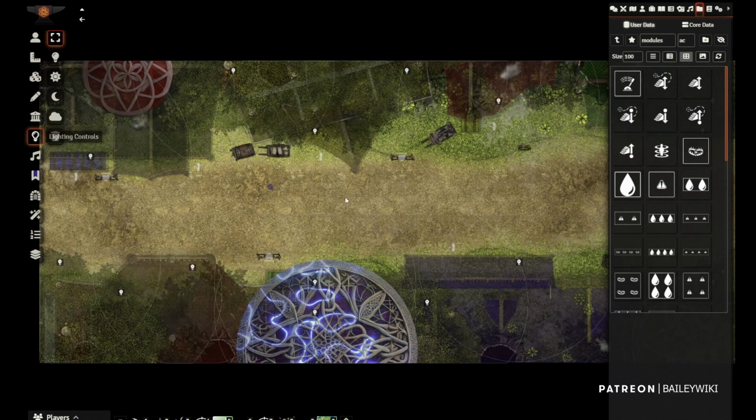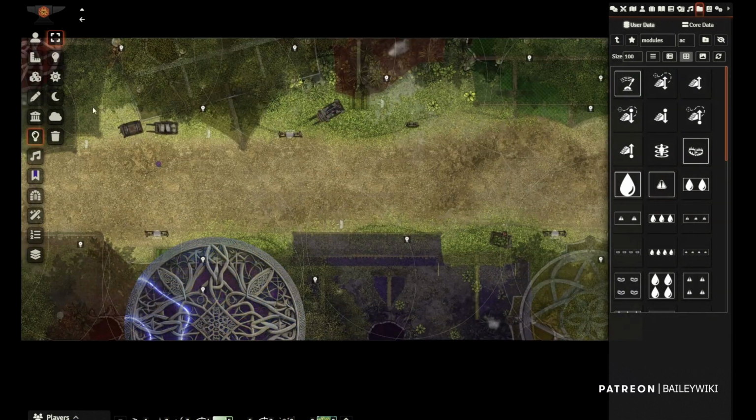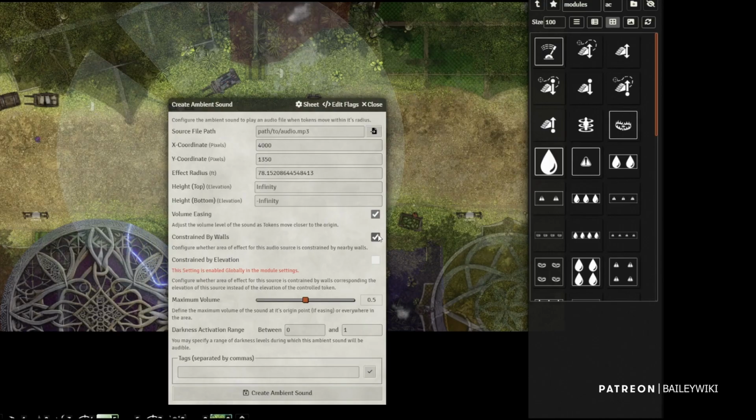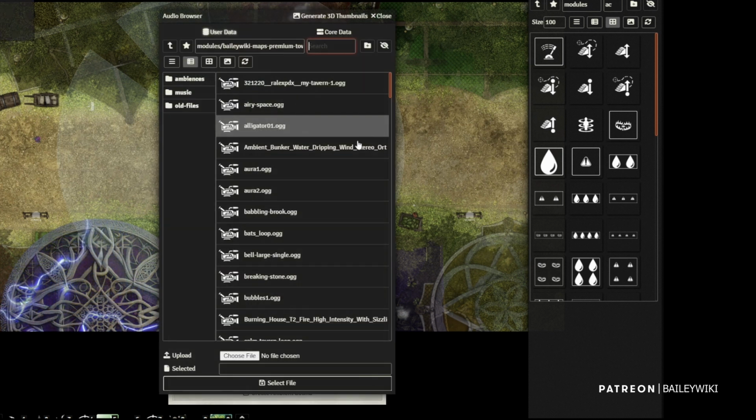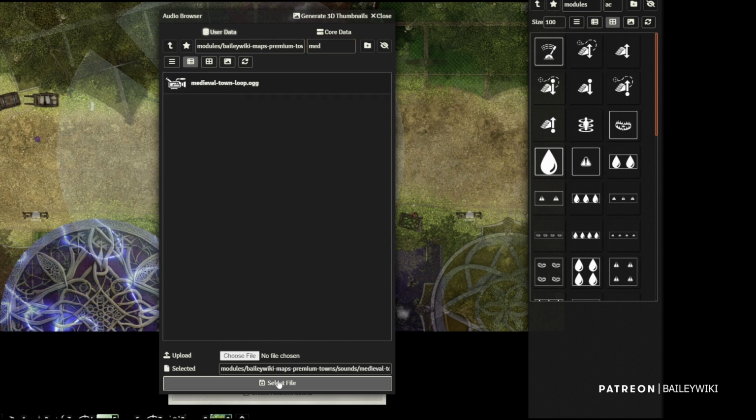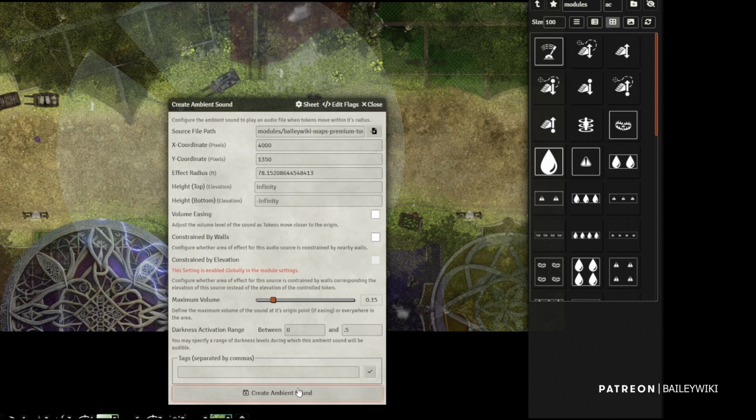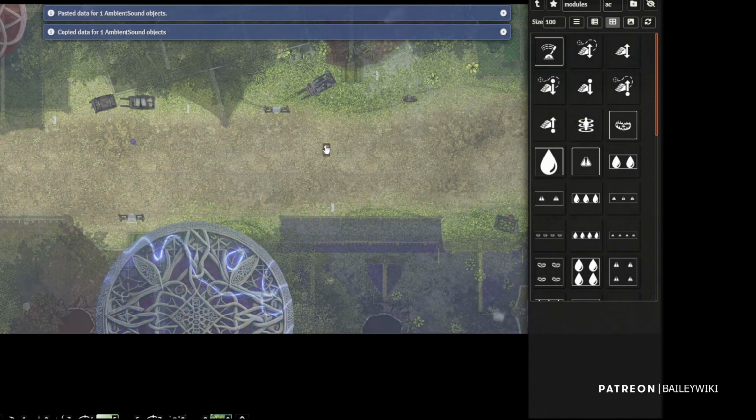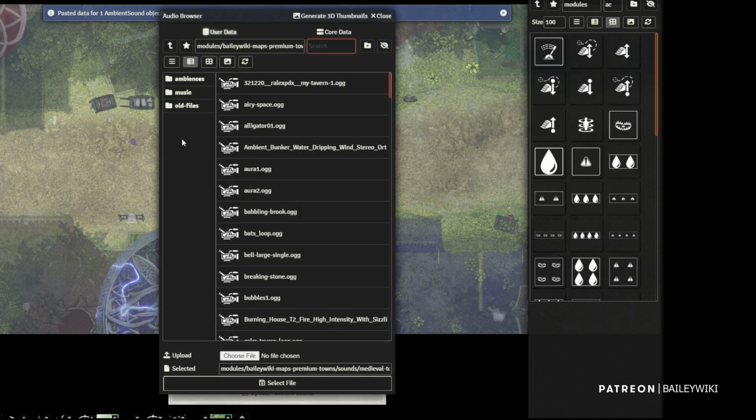And this is feeling pretty good. Let's add some ambient sounds here. And in this case, I'm going to drop the sound level. I want this only to be active in the daytime. And let's use the medieval town loop. It's a pretty effective one just for bringing some life to a town. Notice it doesn't get constrained by walls and there's no volume easing. I want it to be just kind of a flat, same volume everywhere.